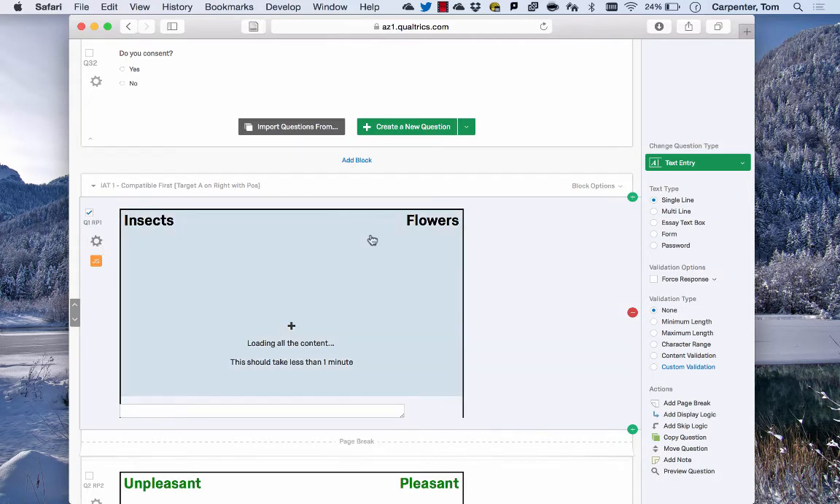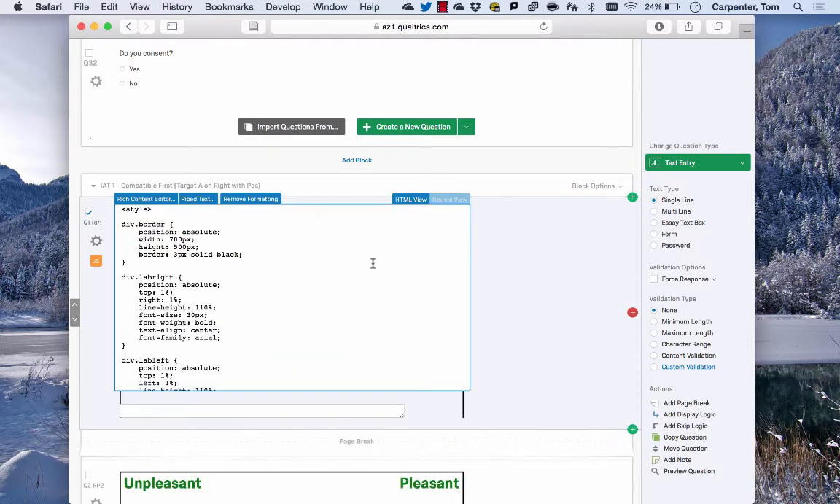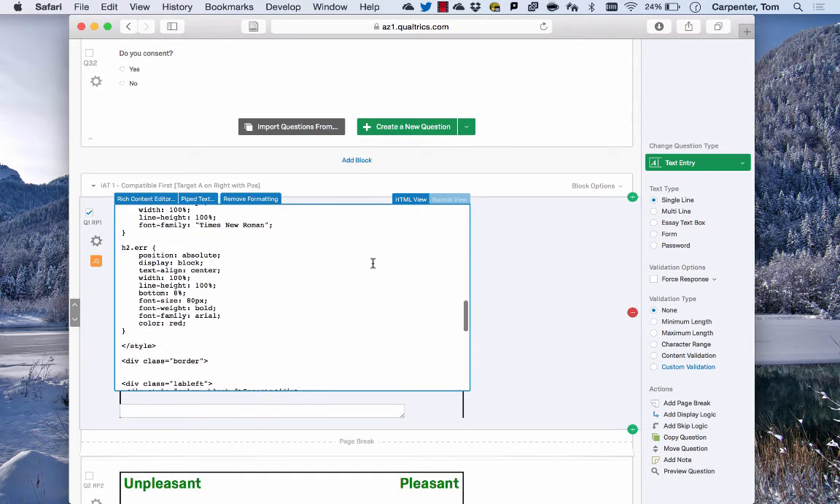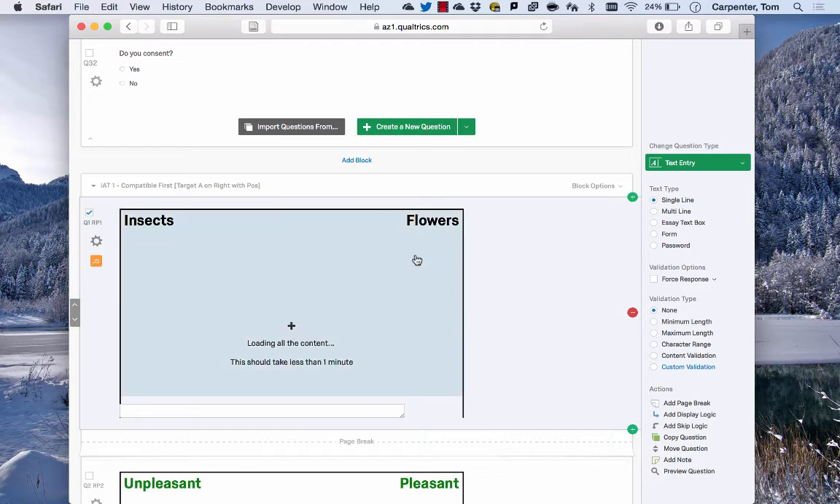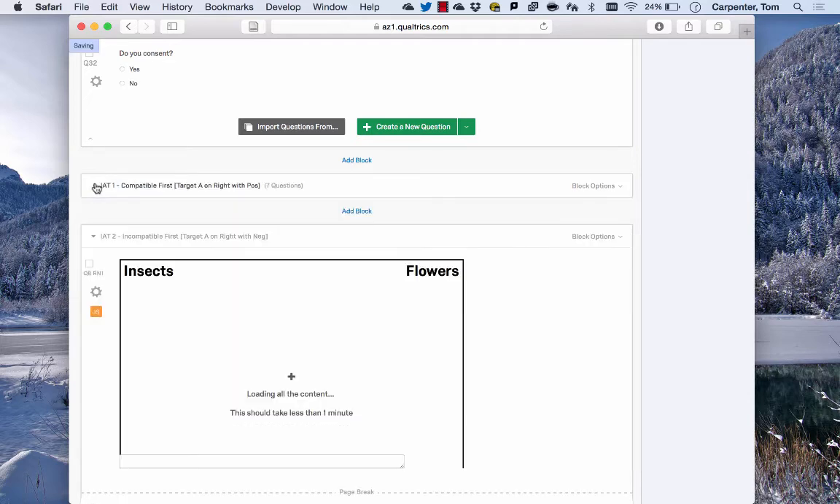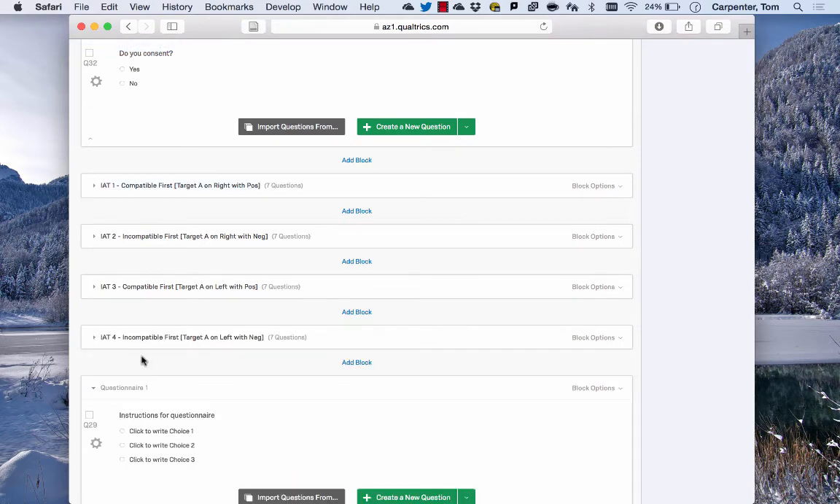Next, if you try to modify the contents of this, even in HTML view, there's some cascading style sheets, and there's some instructions. You can change the instruction contents here if you actually want, but you should be very careful to pilot test if you make any changes, because it's easy to accidentally damage the functioning of the IAT. Of course, if you change the directions in one permutation, you should probably change them in all four.